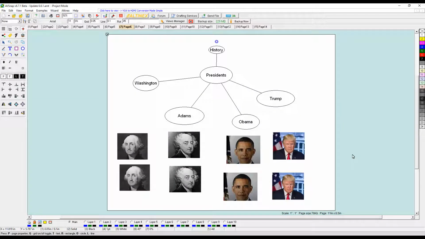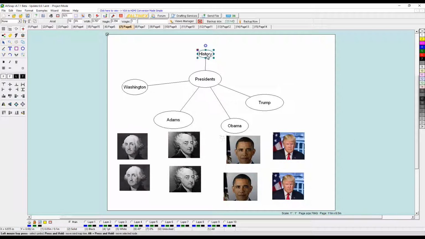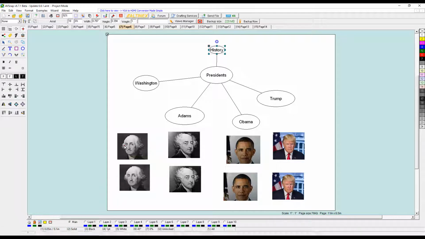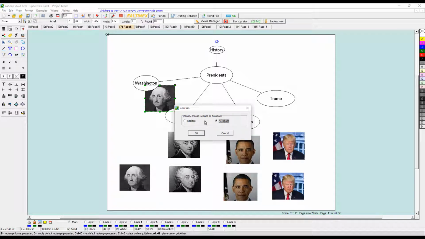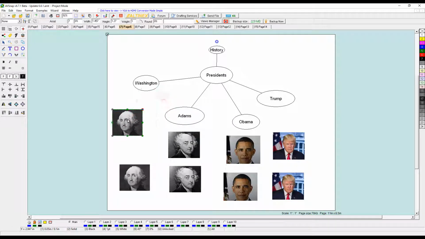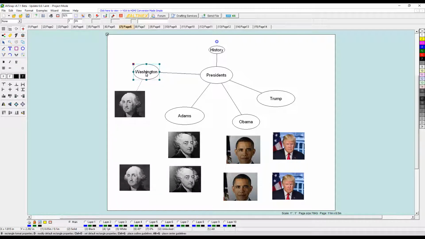The next feature we have is to associate images with the nodes on Mindmap. Here's a mind map, and I will take the Washington picture, and I'm going to put the left top portion of the Washington picture on the node. When I let it go, I get a question whether I want to associate that image, and I say yes, and now that image is associated with the node, and if I move the node, it moves together.